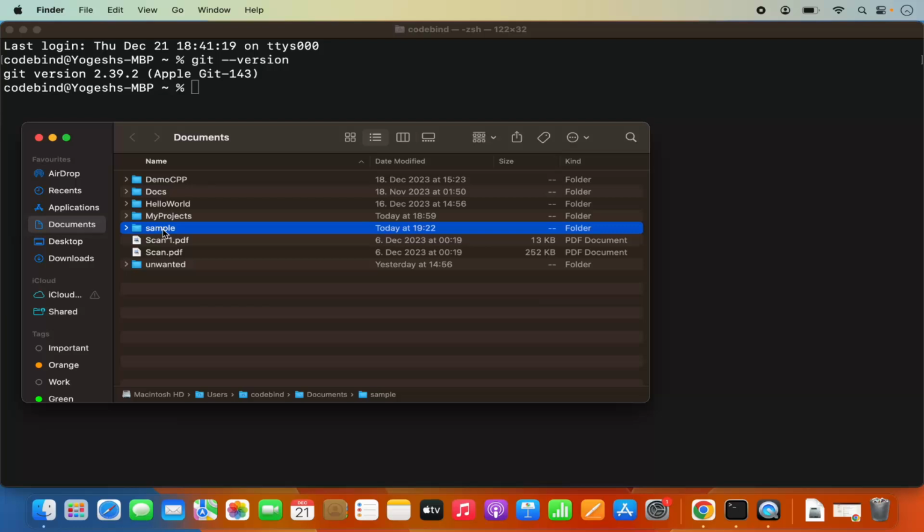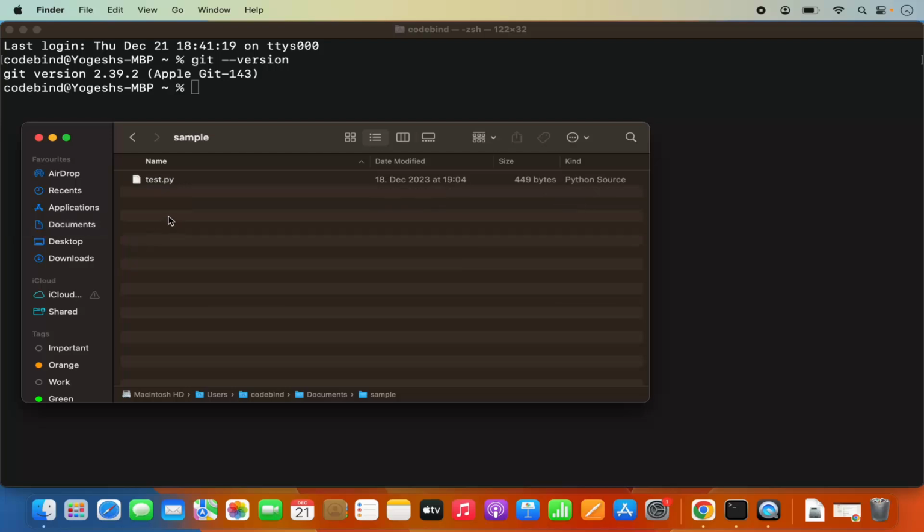This is the folder which I want to push to the GitHub repository. So I'm going to go inside this folder. Now, as you can see, the location of this folder is users forward slash codebind forward slash documents forward slash samples folder. So I need to navigate to this directory in my terminal also.